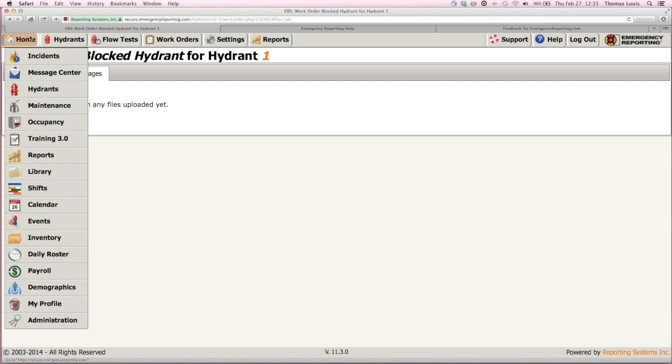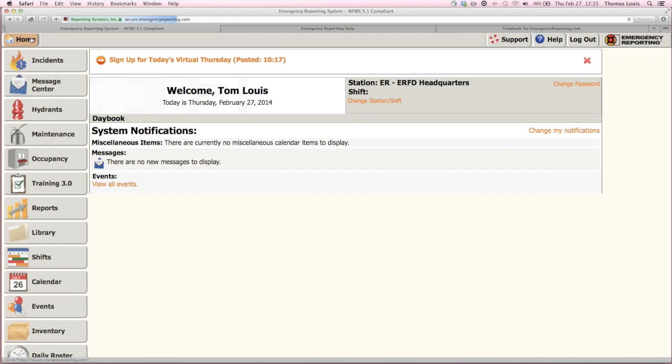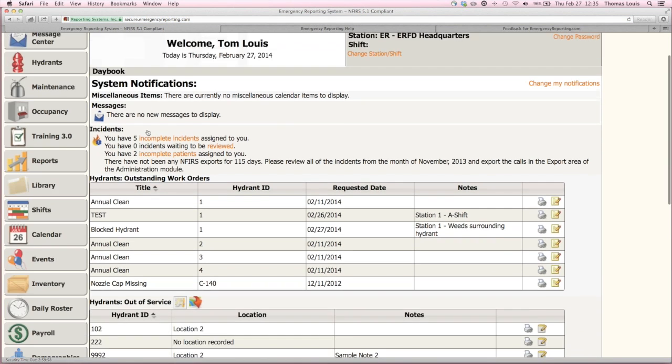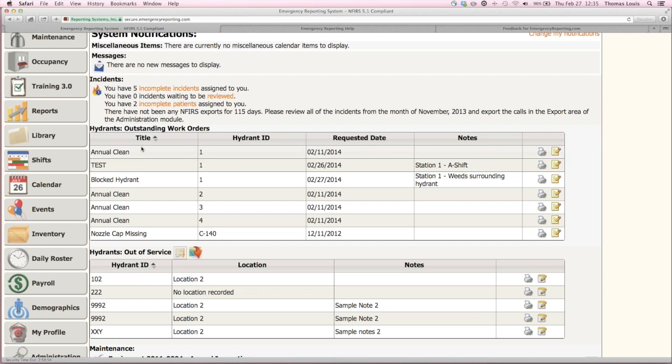And then what we'll do, since we've already created these work orders, I'm going to click Home. And we're going to take a look here at Outstanding Hydrant Work Orders. So you can see I've got this one I just created, the blocked hydrant, the hydrant ID number, the date it was requested, and it's a quick way, by putting in the station, to show who is responsible for it. So you could do the same thing when you're creating work orders for hydrant testing. This would be the way, because one of our customers had requested, well, I want to be able to see who's responsible for testing it on this system notifications page. This is the way you can do it, by putting notes in the description.